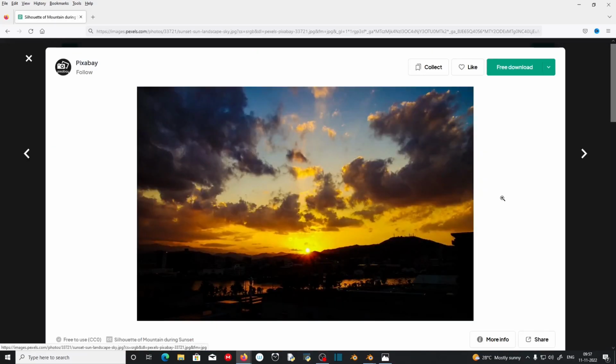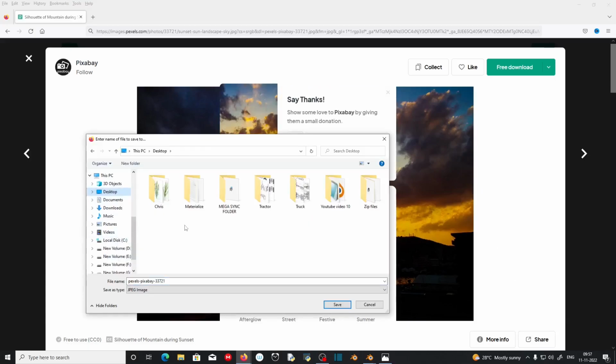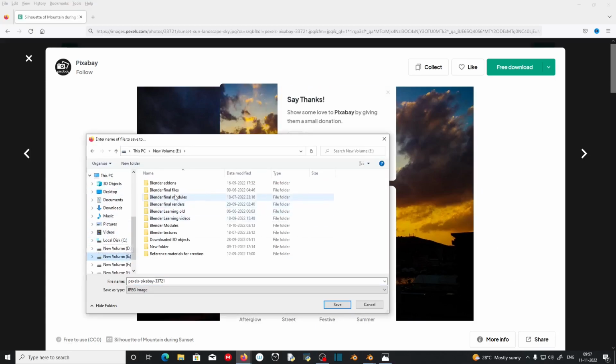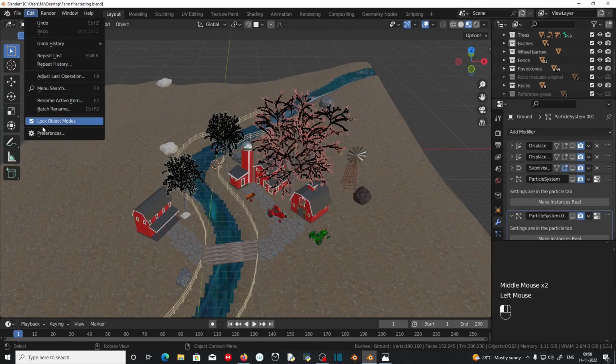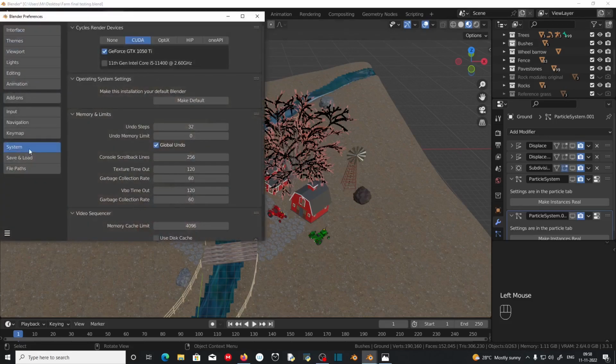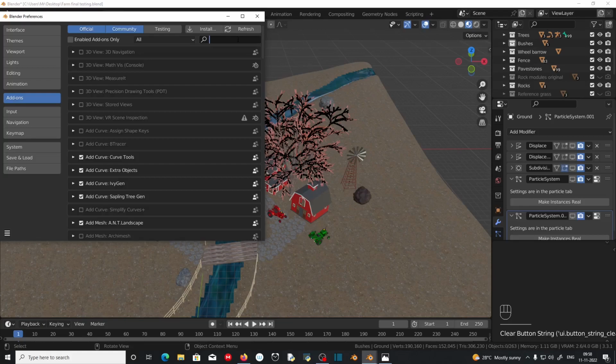I like this one. If you want the exact one I am using, you can see the name here. Then select this option, download selected size. Then download this to the folder which you want the file to be downloaded. You can see the name I downloaded here. Make sure this add-on is enabled. Edit, go to preferences, then change it, select add-on and type in image.